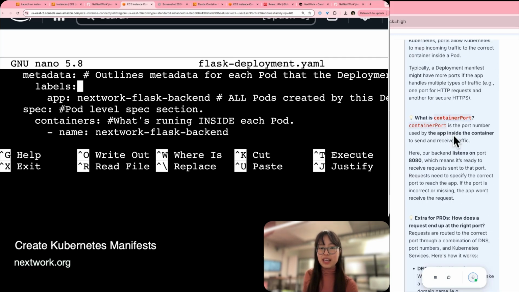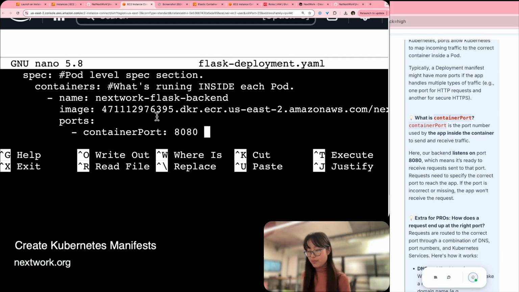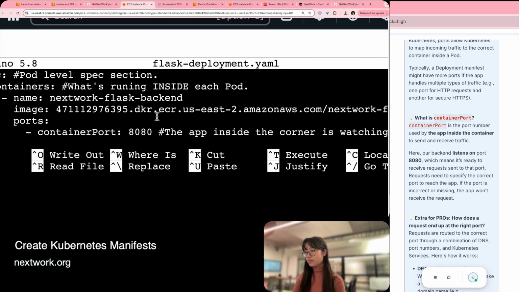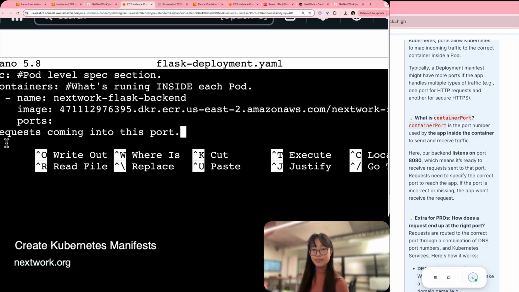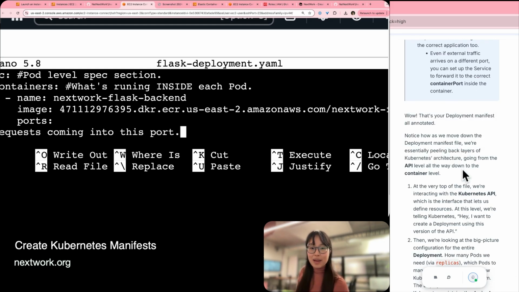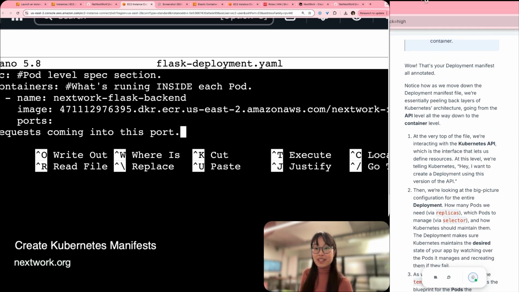What's happening for our container port is that the app inside the container is watching out for requests coming into this port. Once that's all set up, you have most of your comments written in now. That is your deployment manifest all annotated, which is something to be proud about.